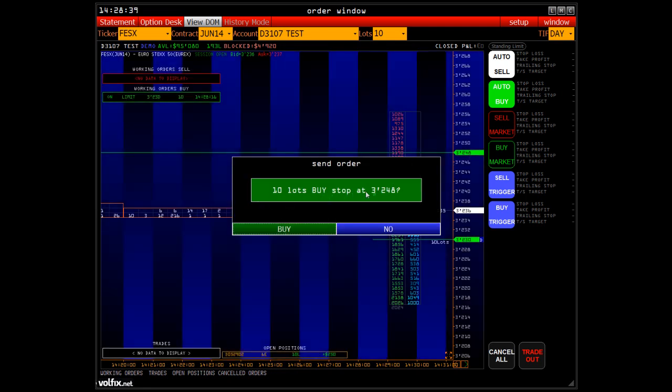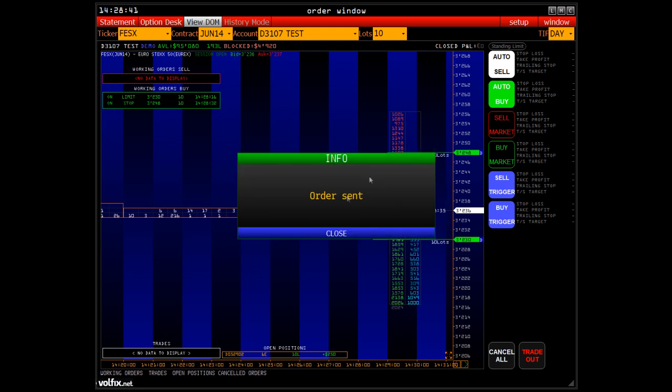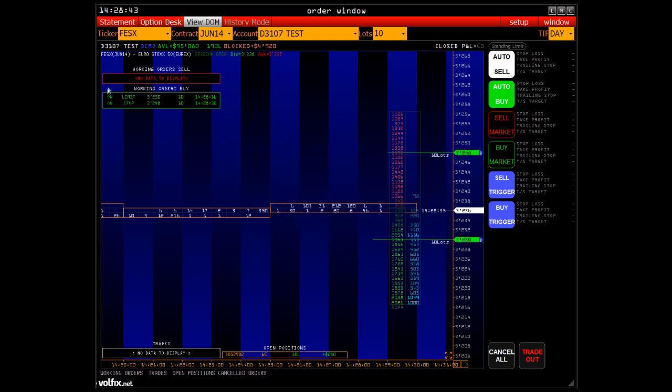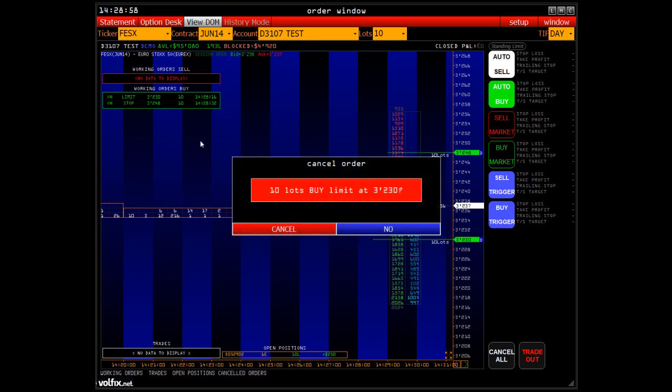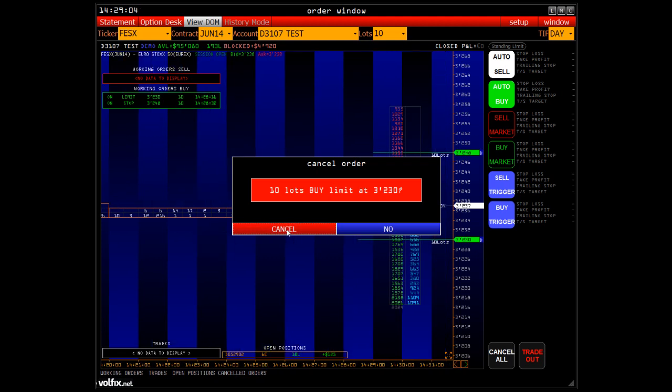Upmarket, we see 10 lots, buy stop at a certain price. Clicking buy, we confirm that the order is placed. We can see order data in the window of active orders. How to cancel an order. There are several ways. We can click the bar of the order we are interested in, in the window of active orders, with the left mouse button and confirm with the button cancel.